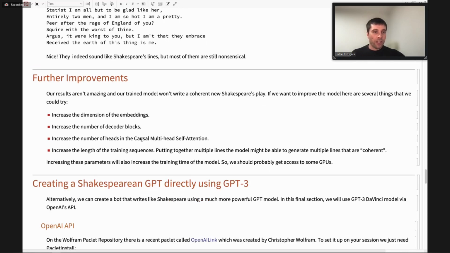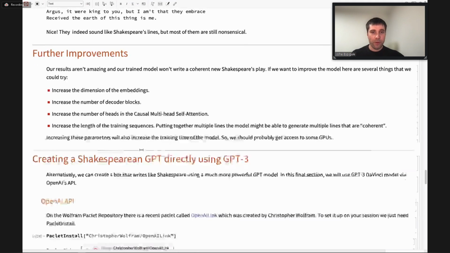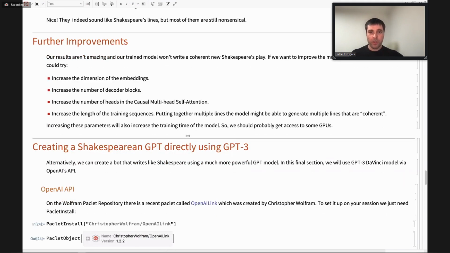We could also increase the number of decoder blocks, increase the number of heads in the causal multi-head self-attention, and increase the length of the training sequences. Putting together multiple lines, the model might be able to generate multiple lines that are coherent. But keep in mind that increasing all these parameters will also increase the training time of the model. So we should probably get access to some external GPUs.